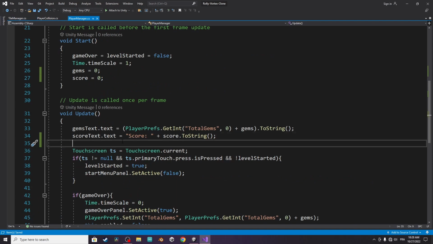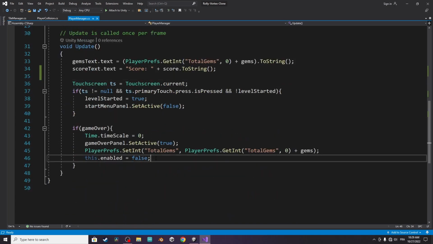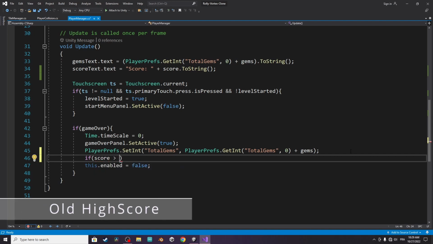But at this point, we are just resetting the score each time we replay the game, and we haven't added the logic to get the high score and check if our new score is greater than the previous high score. In such case, we can display some sort of text to tell the user that he has a new high score. To do that, we can go under the game over. Before we disable the script, we can check if our current score is greater than the high score.